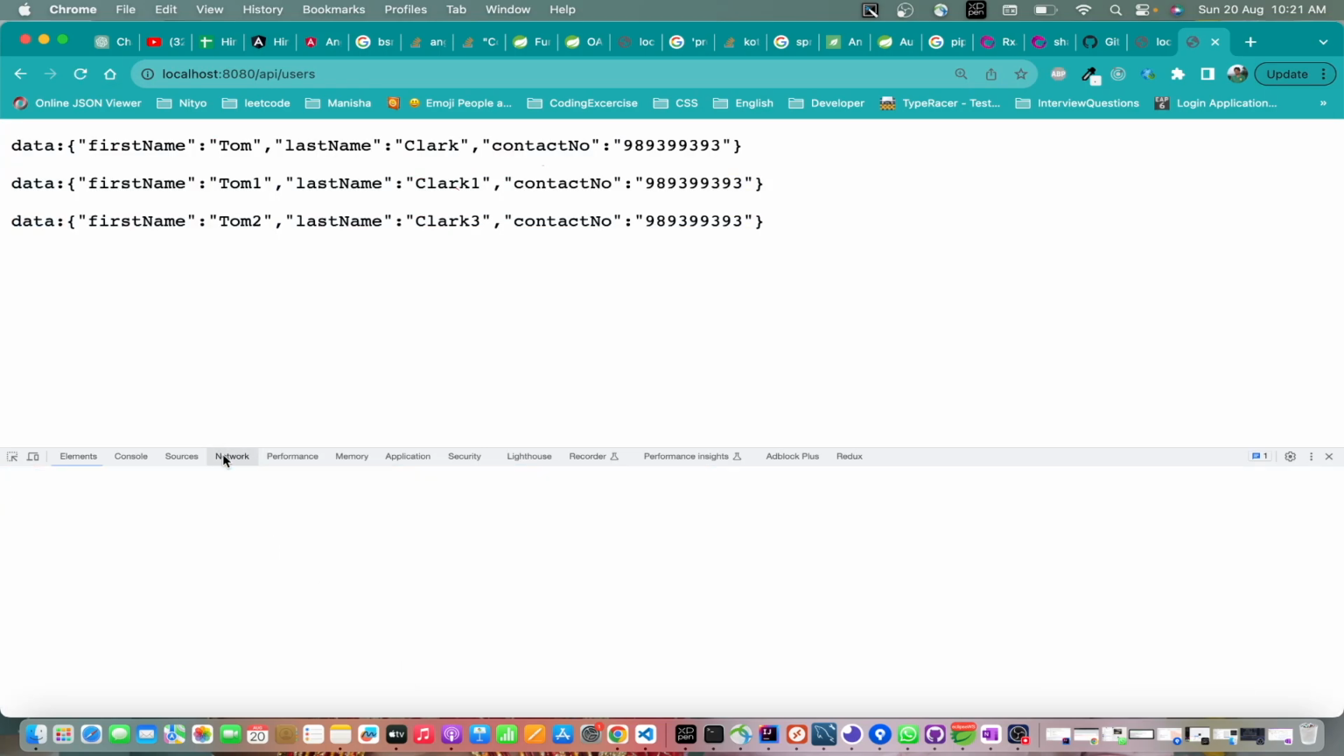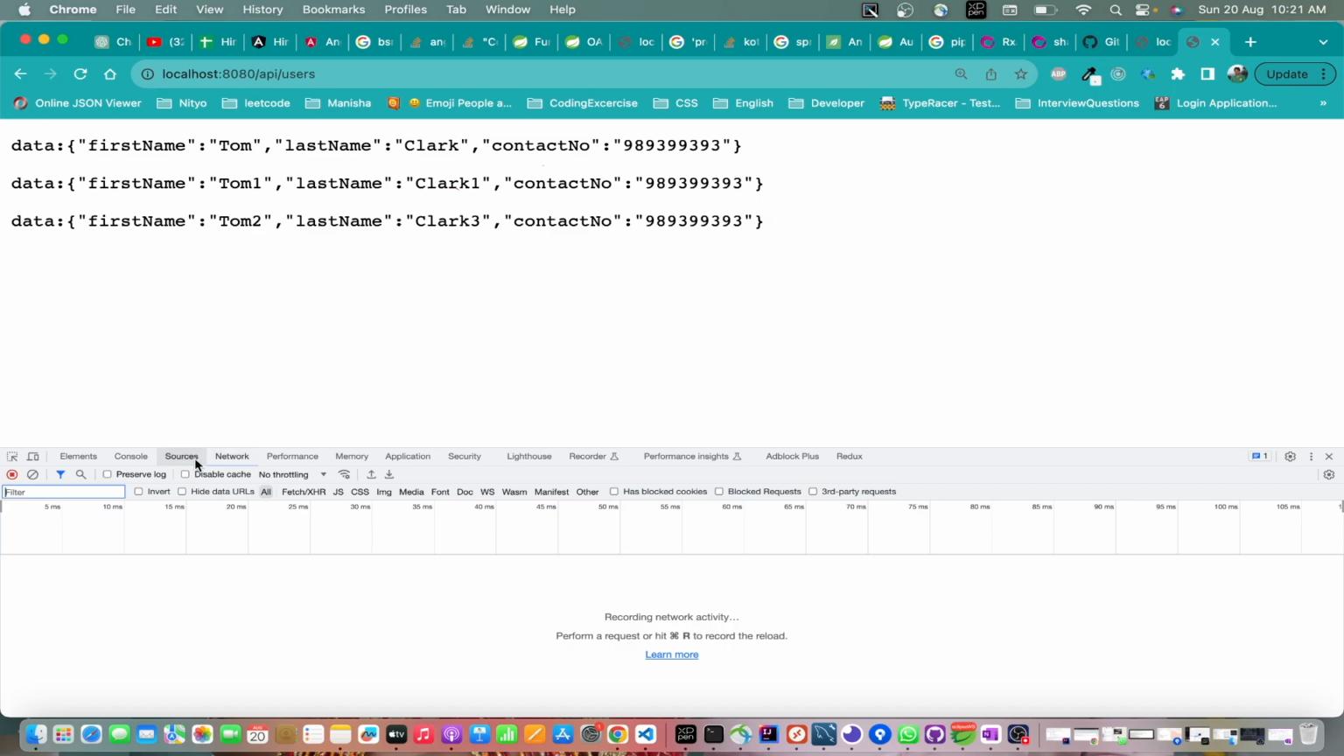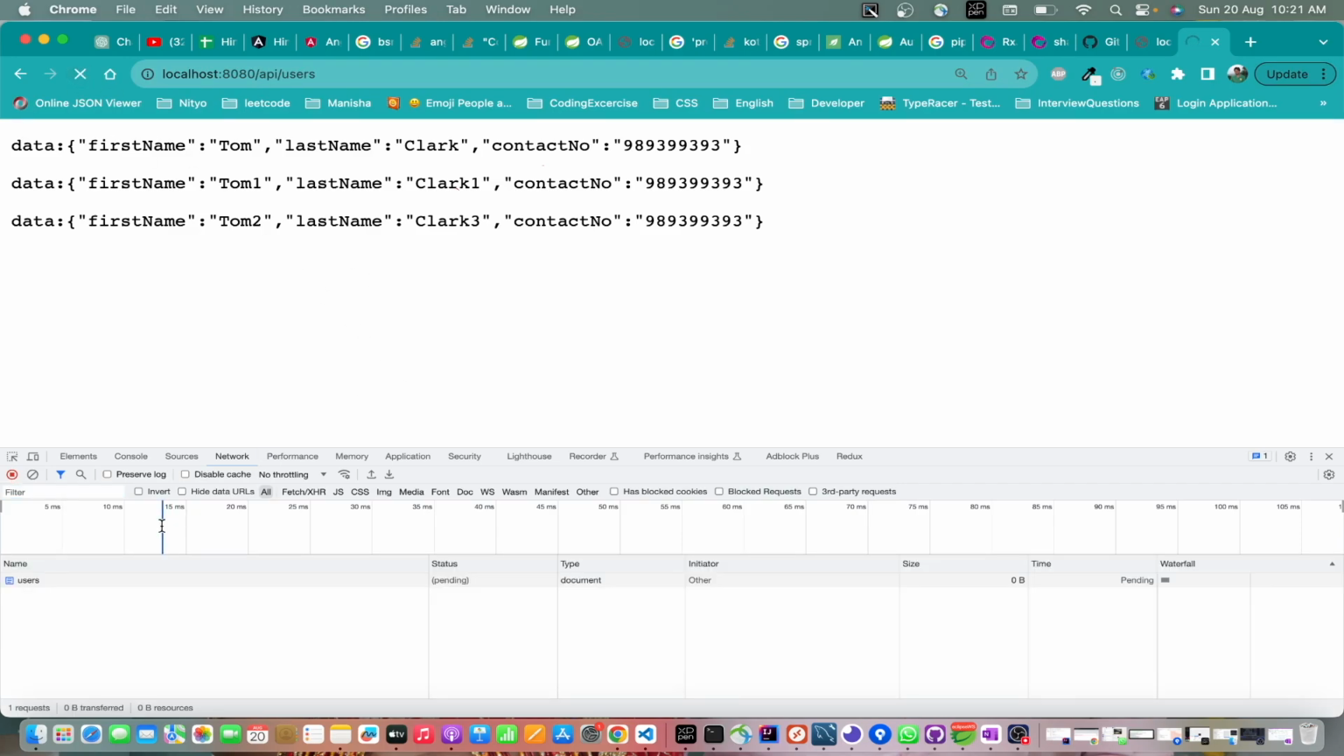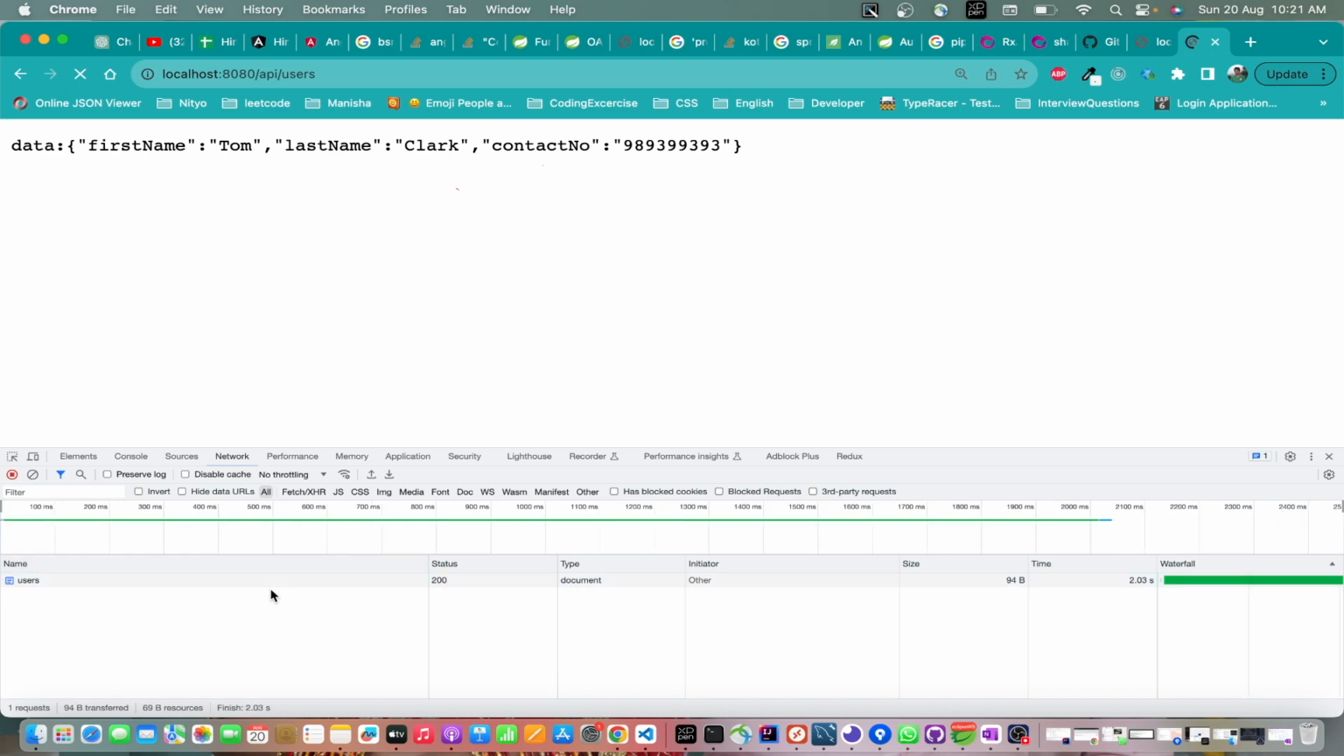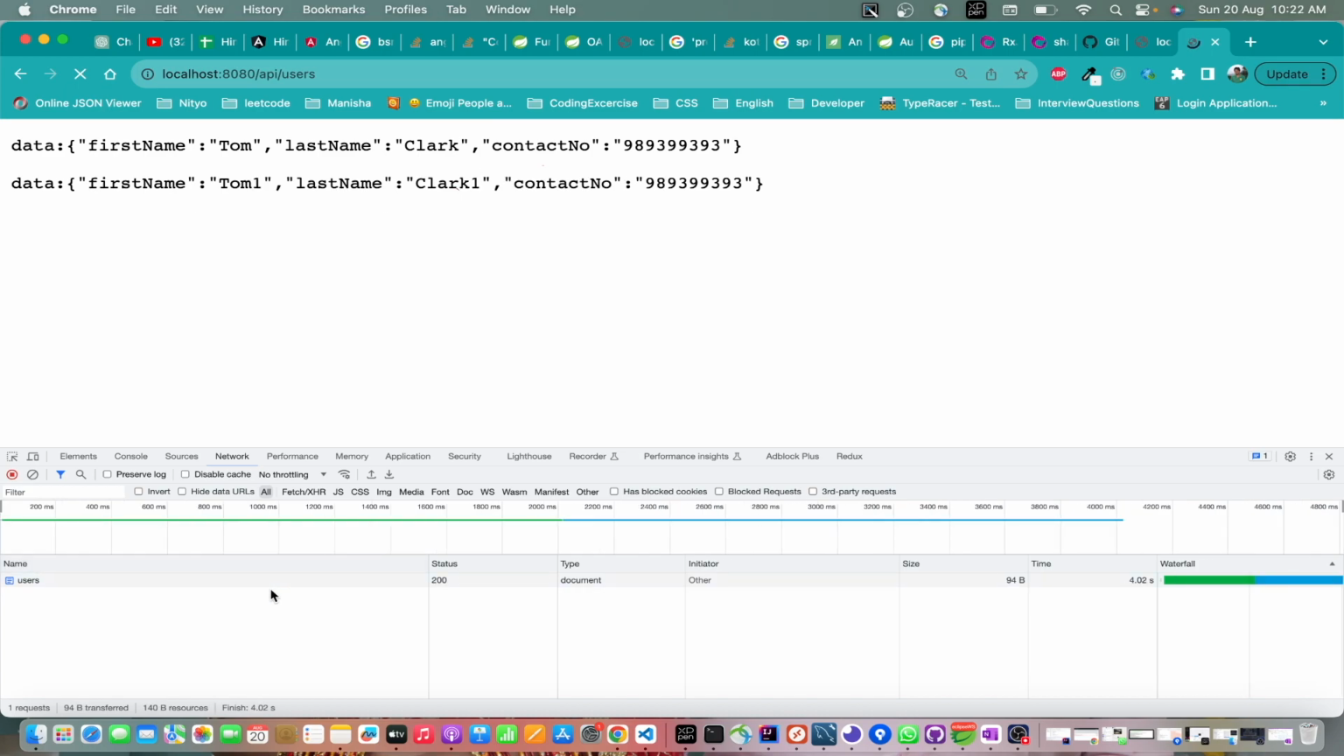so you can see, okay, we received the data. You can see a little delay in the response. Let me reload this page again. If I reload this page, you can see we are getting data with some delay.